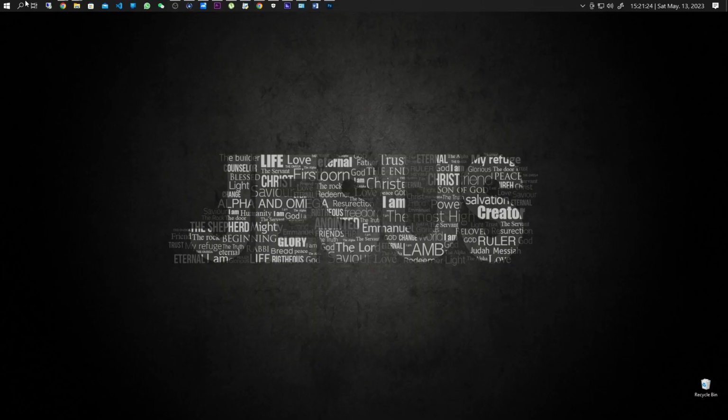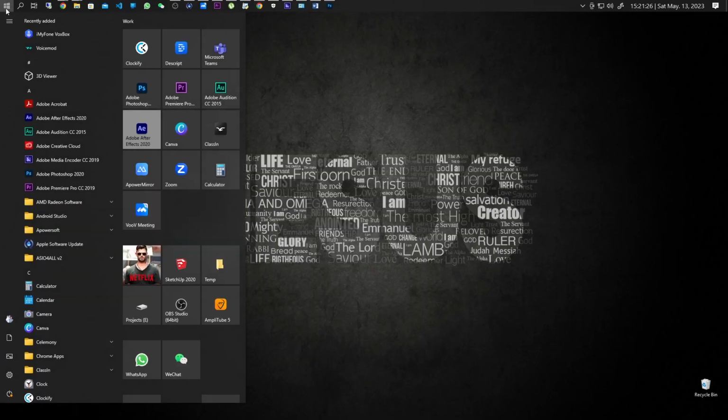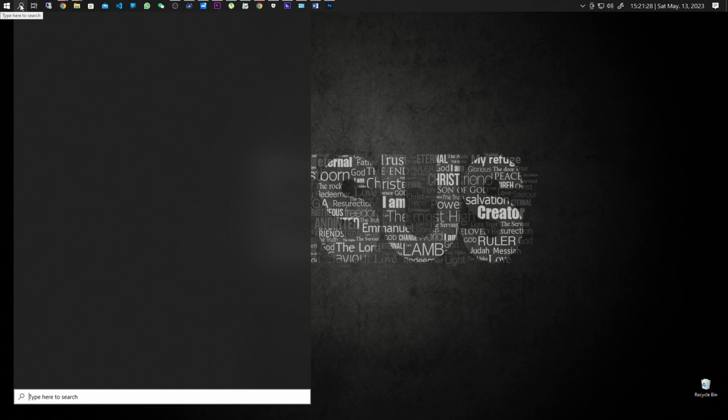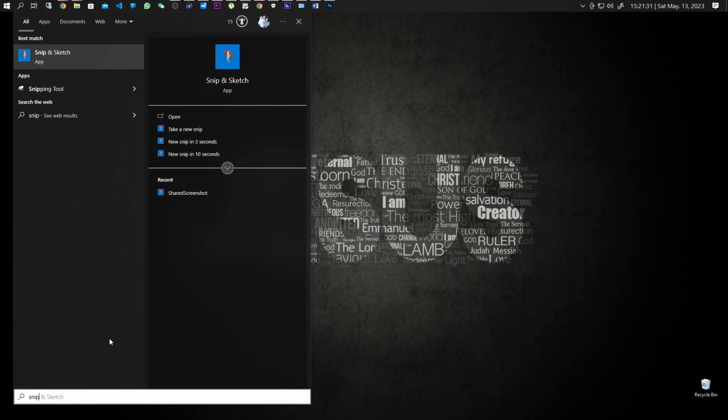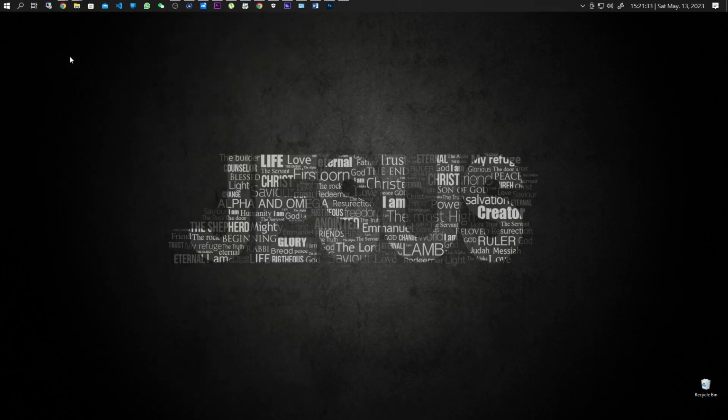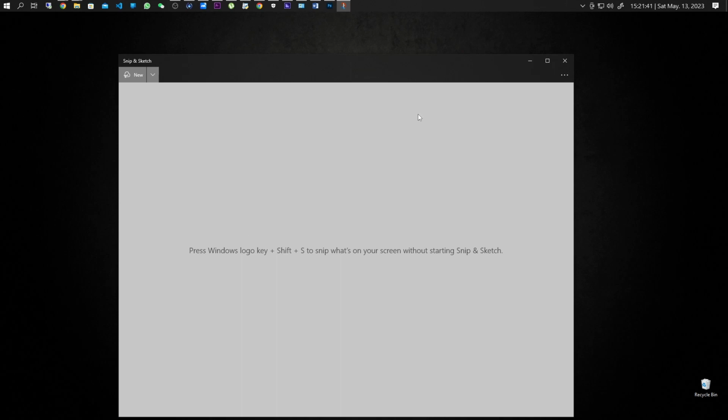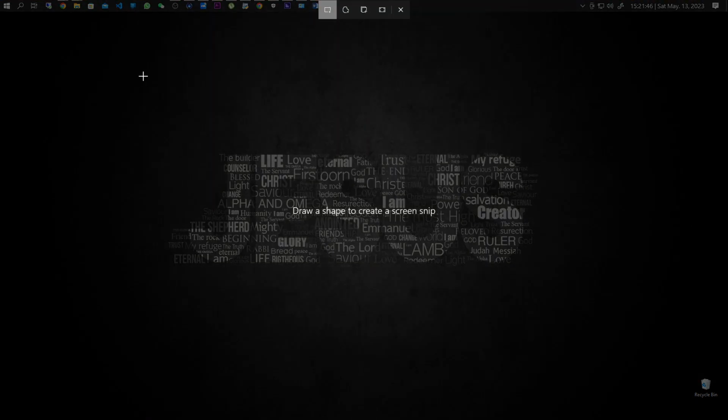Another way is to go to your start menu here and search for snip and sketch, this one. So when you open this one, it is going to give you an option to do a new snip. So let's click this one. And when you do, you will have several options here.